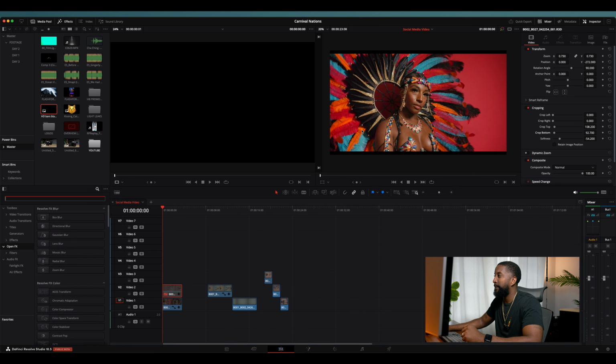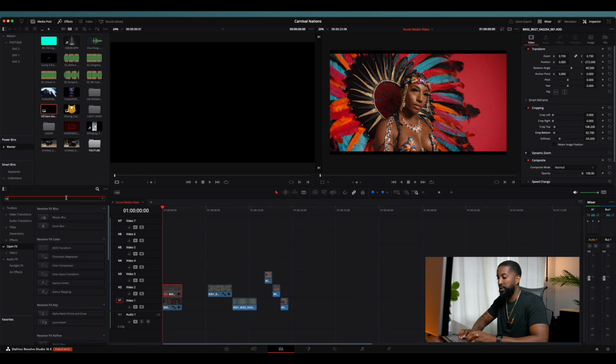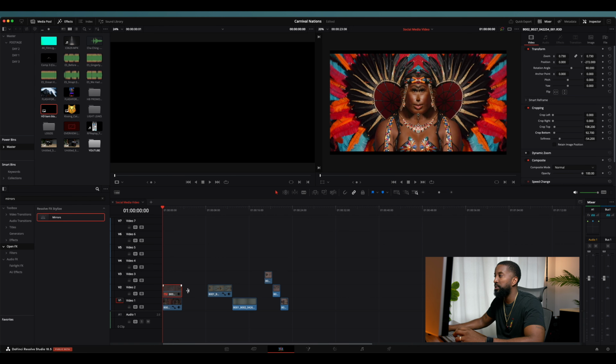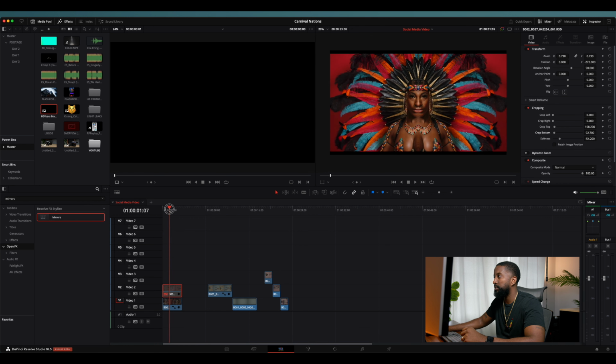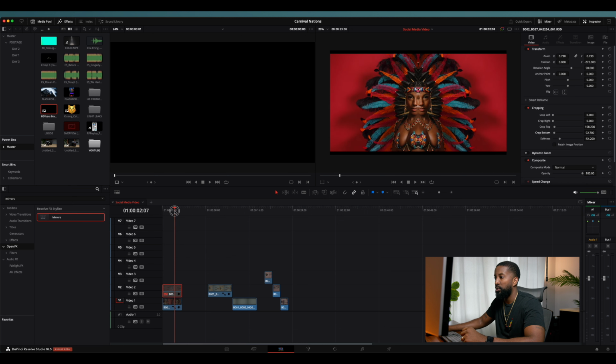So I'm going to take this and I'm going to add a mirror effect. To do that, it's pretty easy. If you go to your open effects here, you can hit the little search thing, and type in mirrors and it should pop right up. There we go. We're going to take that and drop it right on the clip. Then we'll have something that looks like this, and honestly that absolutely looks ridiculous, but we're going to fix it.